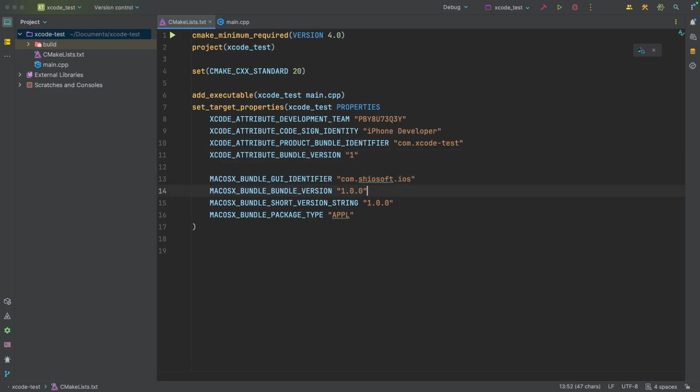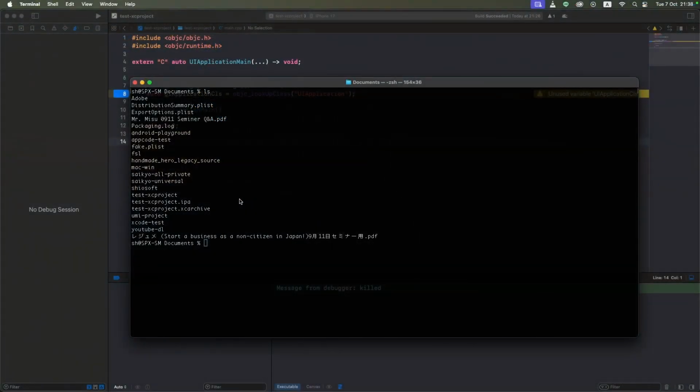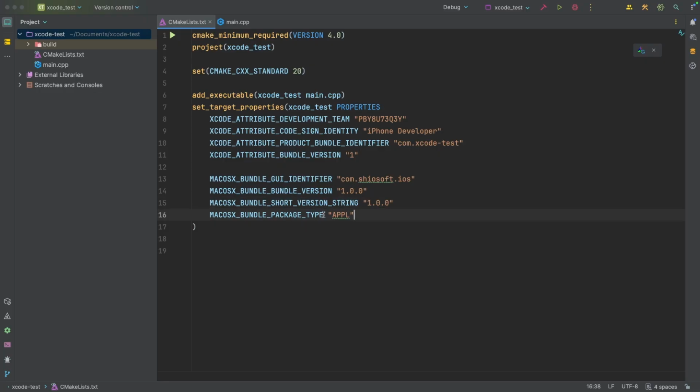And you also have to set these. So these top properties, I think they only affect Xcode, the project that you generate. These properties affect the auto-generated Info.plist, which is inside of here. This plist that CMake will generate for us. These affect this. I don't know if we need this Apple thing, but short version string, yes, it's 1. Bundle version is 1. The GUI identifier needs to be the same as this thing.